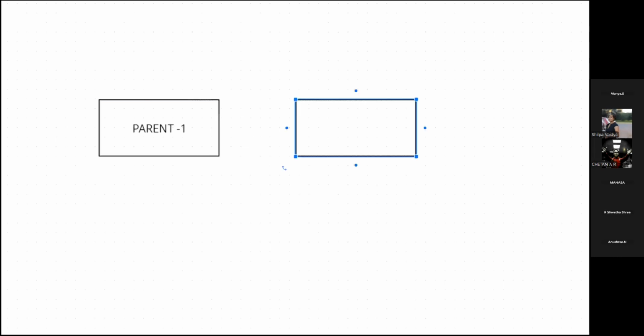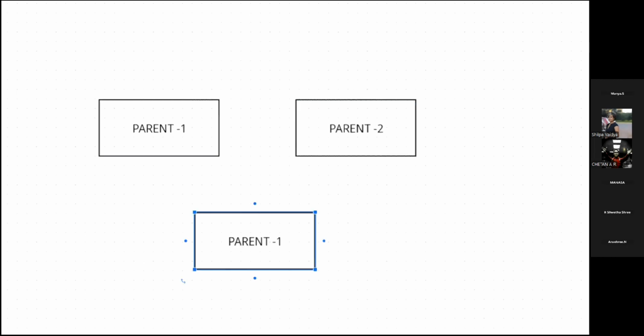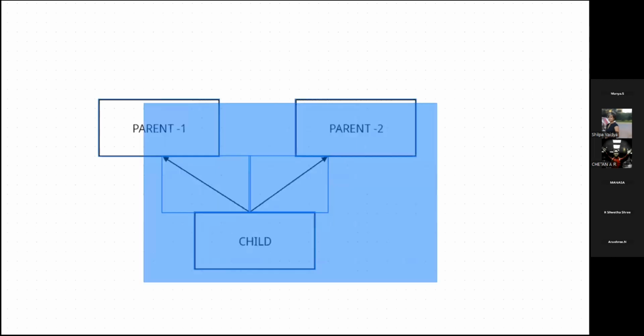Parent. This is parent one. And this is parent two. And this is child. And it is inheriting from this. And this is inheriting from this. We scroll it down, and we have one more parent on the top.